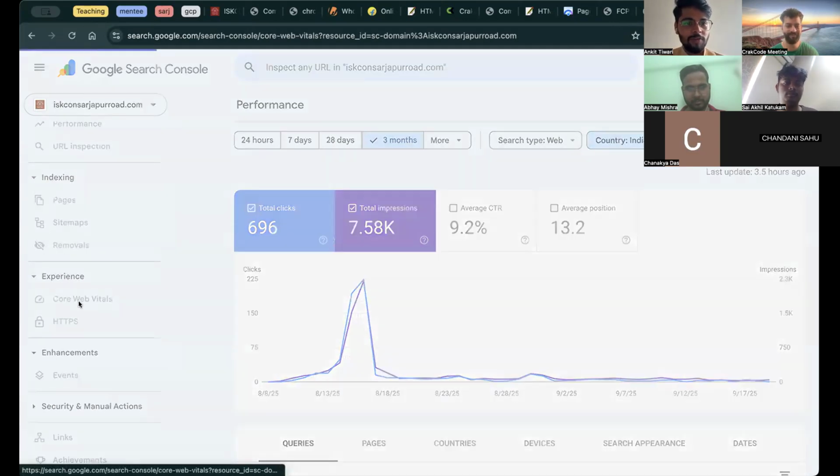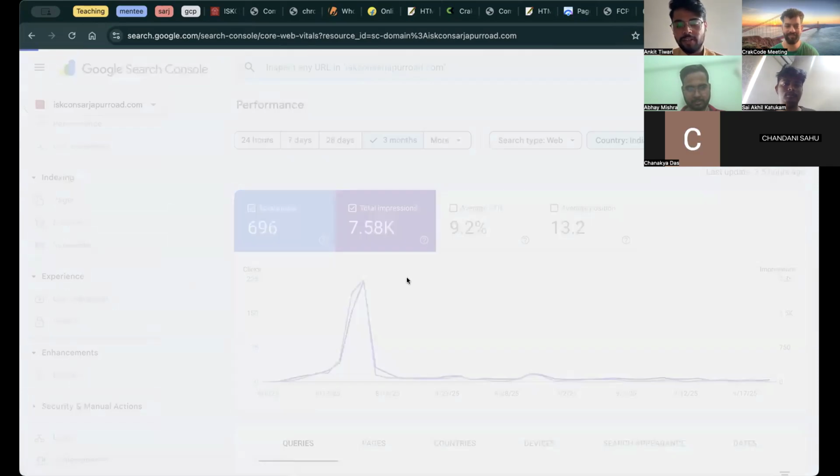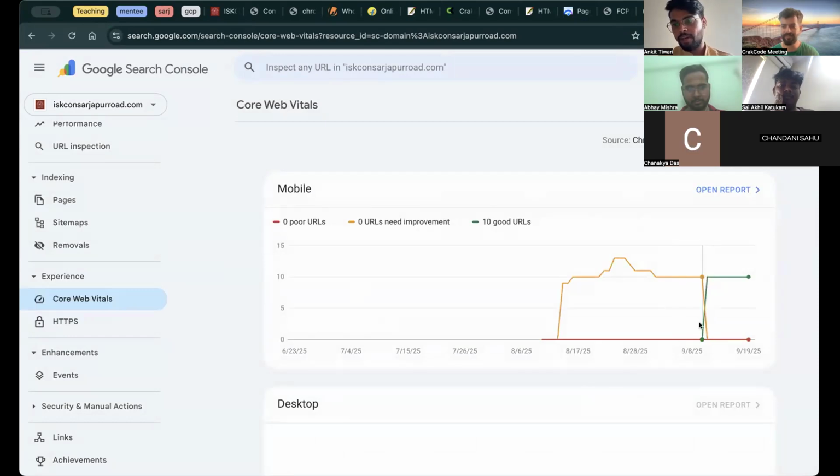So if you go to core web vitals, this is the core web vitals metric for my page, and if you see, till around 25th of August, all URLs needed improvement. Suddenly now everything got reduced to zero. And this is the real-world problem, and how I fixed it, I will just quickly tell you.